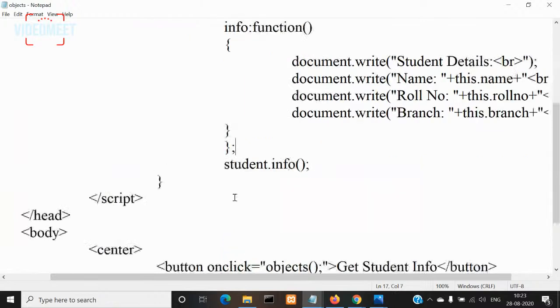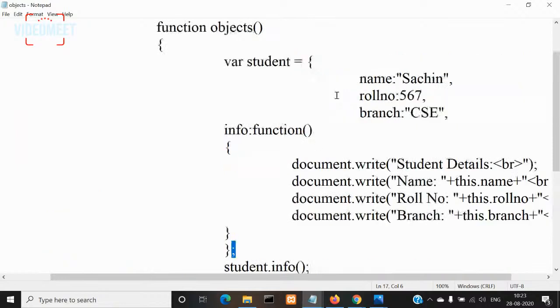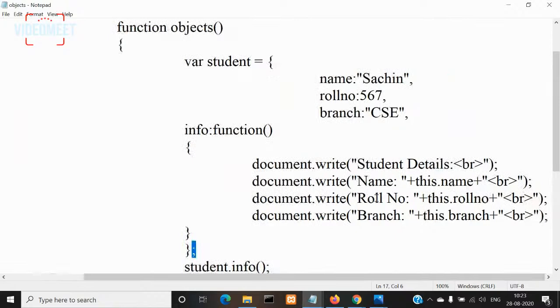So even if you don't give a semicolon also, it will work. But as per the syntax, we need to give a semicolon, just like you do it for a structure in C language. Right? So I'm adding this function. So what is this function going to do? It is going to display document.write student details, a break tag, and then document.write name, this dot name.